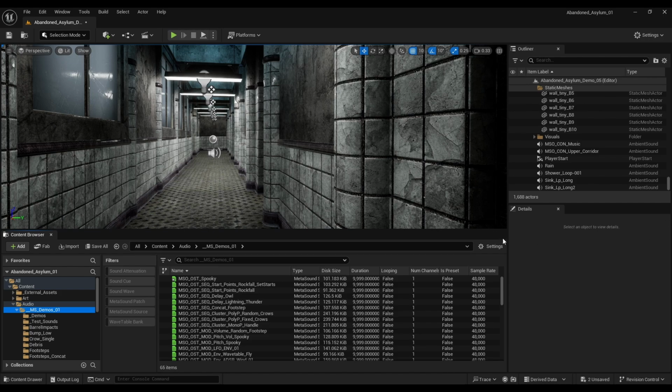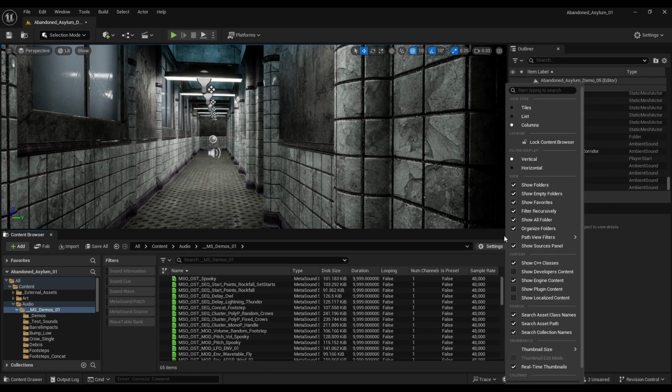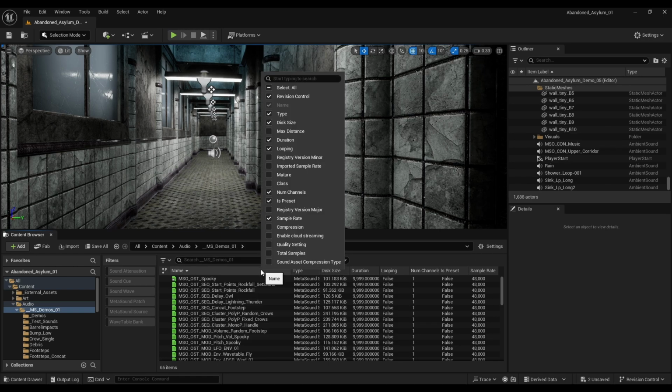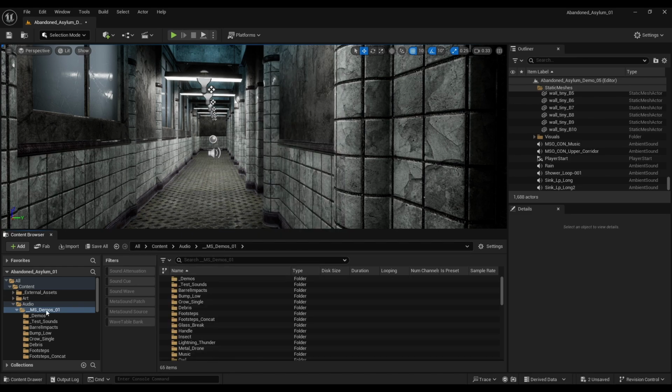Just before we jump into that, you can see that I'm still using the column view for the content browser, but I've thinned it out a bit so it's a bit less confusing. If you right-click here on the columns, you can decide which ones you want to see. So I've just kept the ones visible that are useful for us at the moment. So that's a useful way of keeping that a bit more readable.